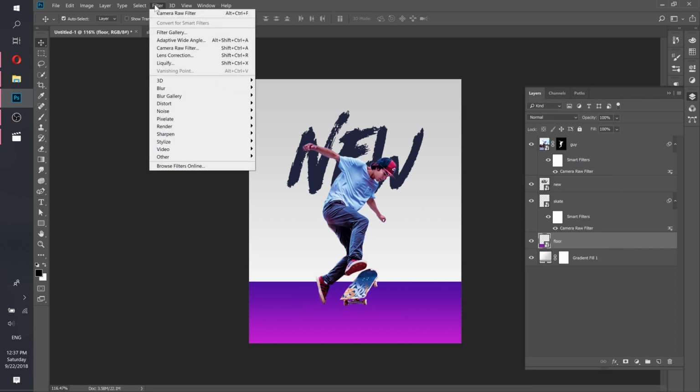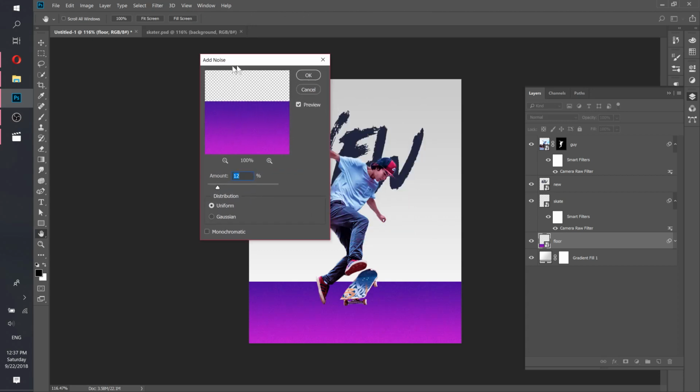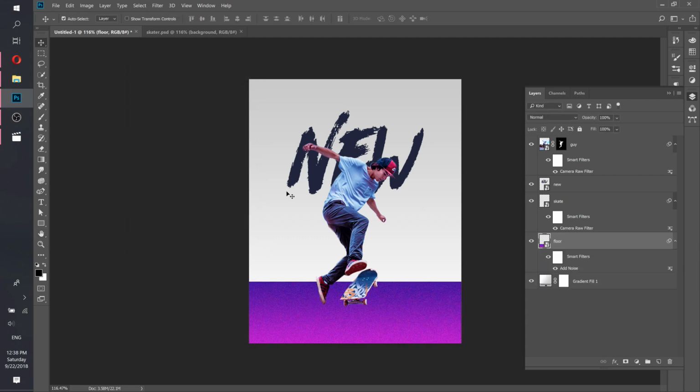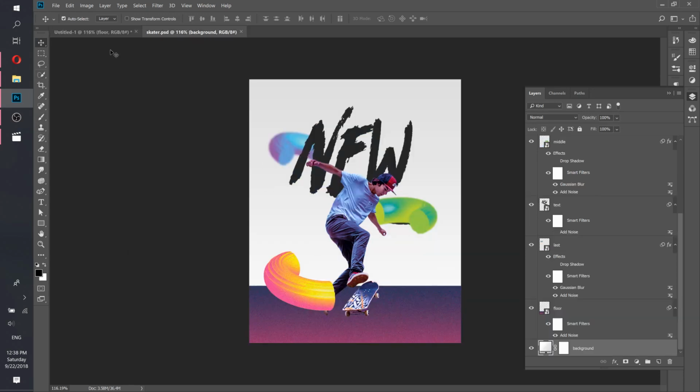Now let's go to Filter, Noise, Add Noise. When we do that, you can add like 12 noise, and as you can see, we already have visual noise. If you make it too much, it's going to look ugly, so don't make it too much. Make it like 12, for example, press OK, and that's it. So we are done with the background for this project.